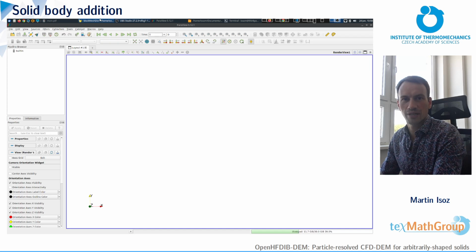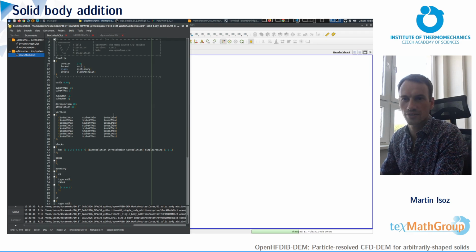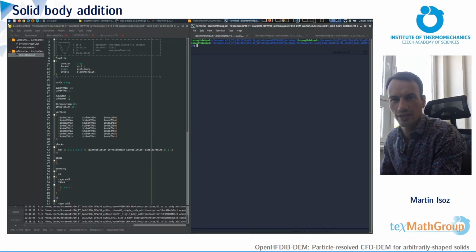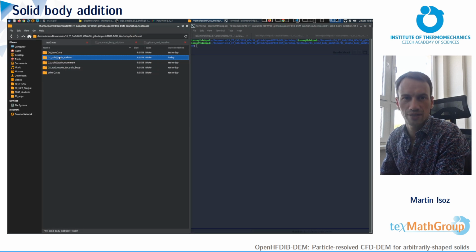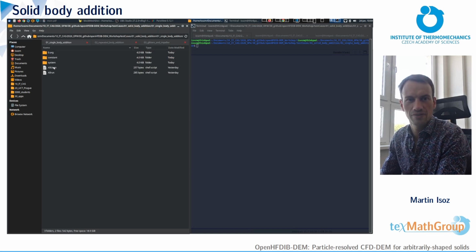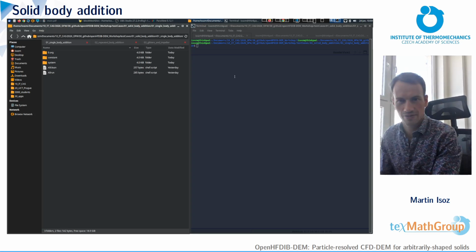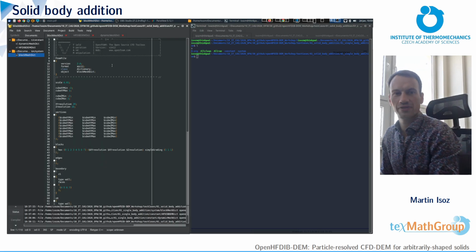Here I have ParaView open at the moment. I have some text editor in which I will work, and I have terminal loaded with respect to where we are. We are in the first part of the course, solid body addition, and we will be playing with the 0-1 single body addition case, where this terminal leads at the moment.